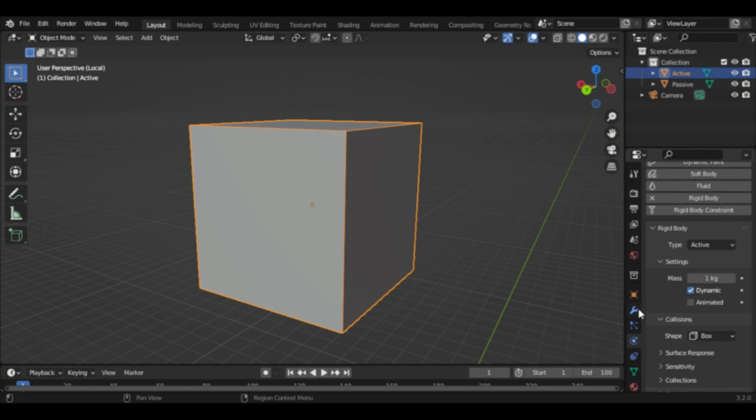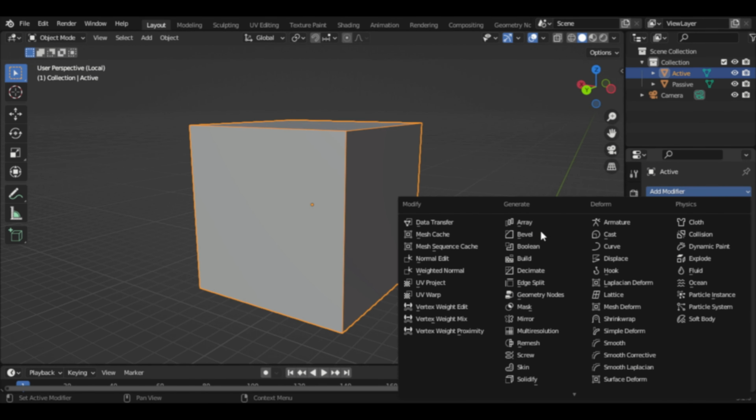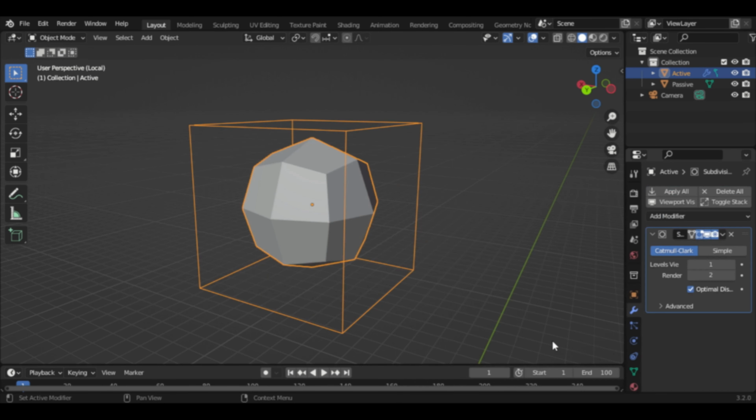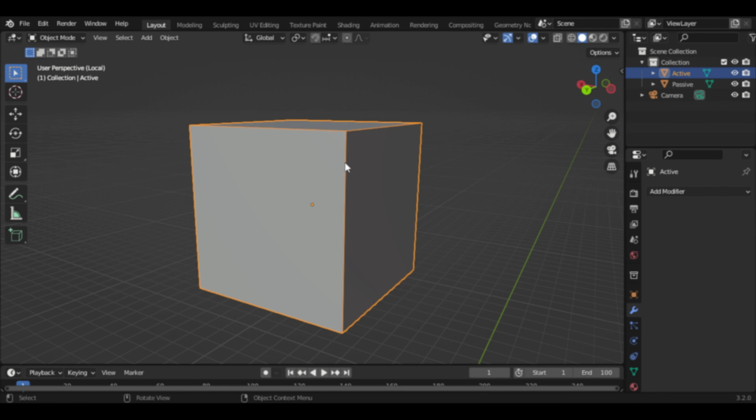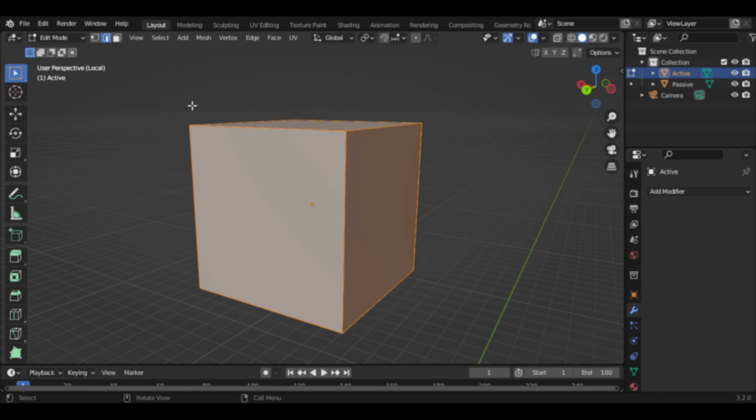So there's a couple ways you can do it. You can go to your modifiers and add a subdivision surface, and that basically makes this. But this is called non-destructive modeling, and in order for it to work with the rigid body, all of our modifiers have to be applied. So we're not going to do it that way. So we'll go back to edit mode.